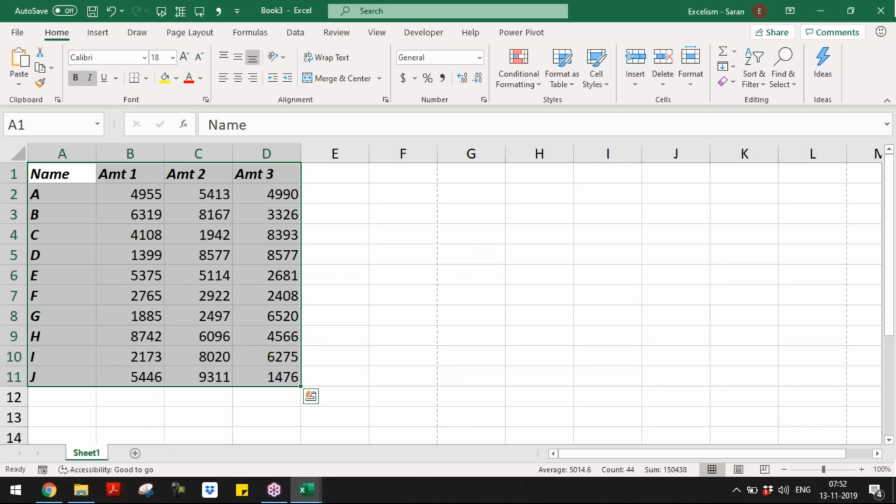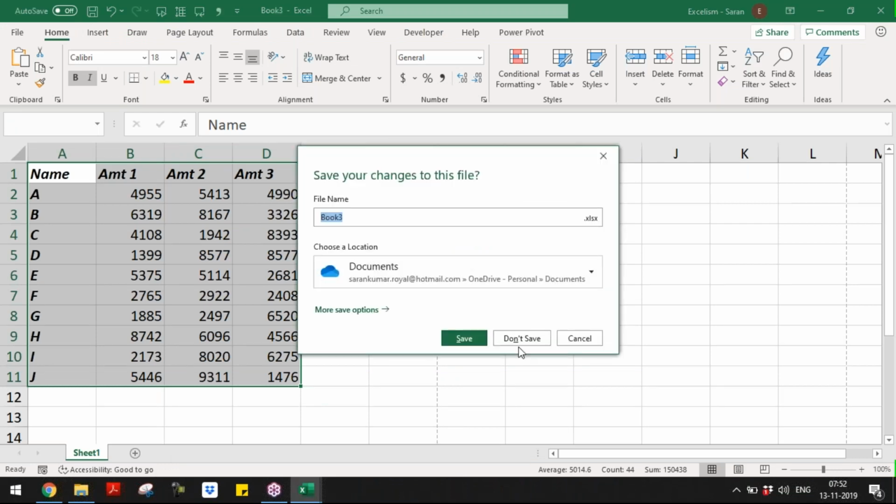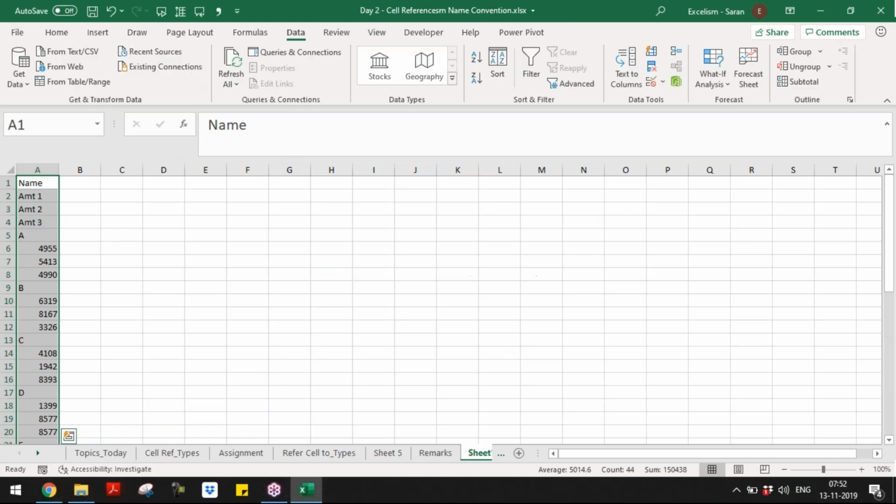Now my question is very simple. If the PDF data you copy and paste, it is coming like this.